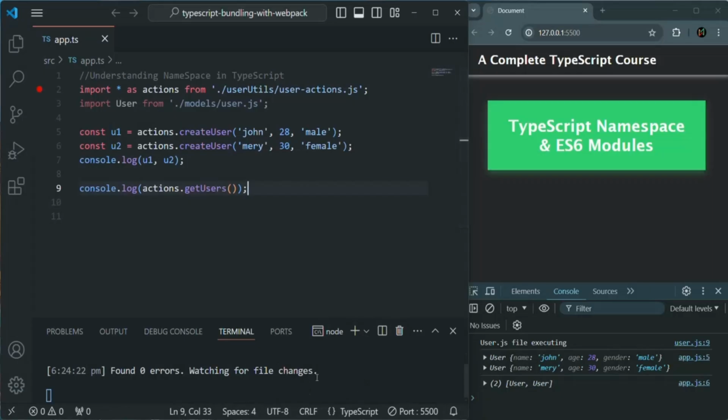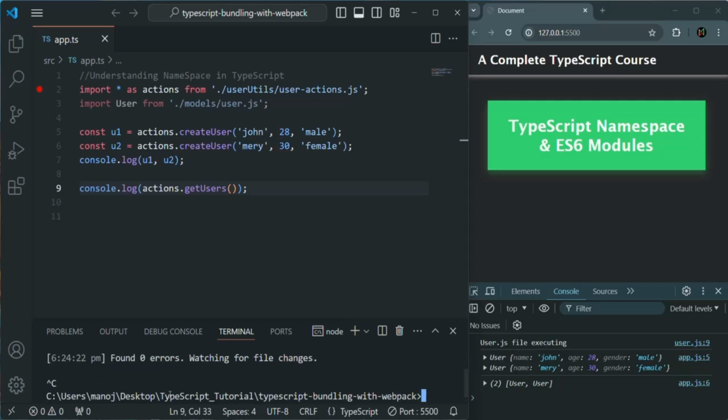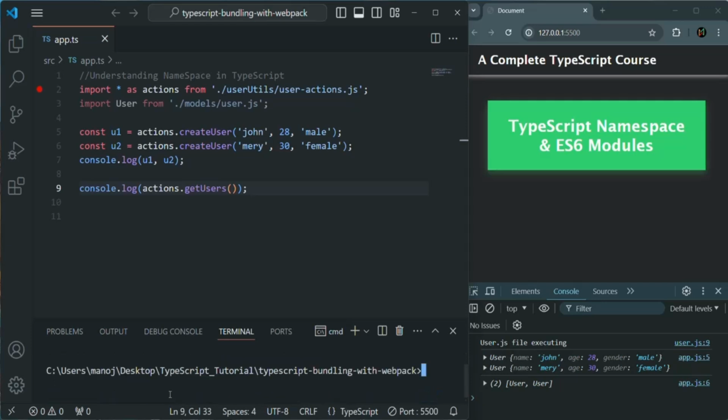Here, I have already opened VS Code built-in terminal where currently the TSC command is running in watch mode. I'm going to stop that first by pressing Ctrl C. Let me clear the terminal here. And now we are going to install Webpack and its dependencies for this project.